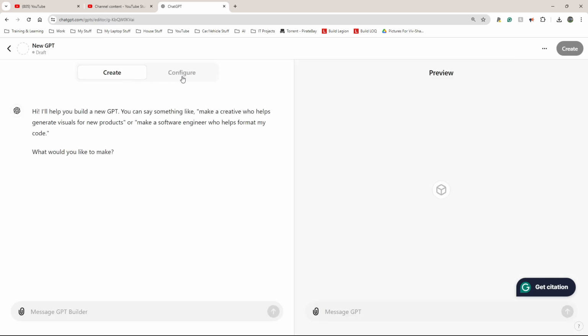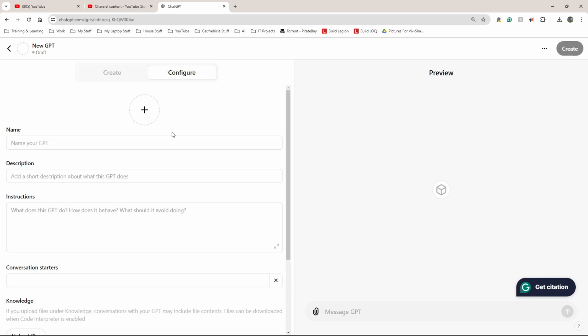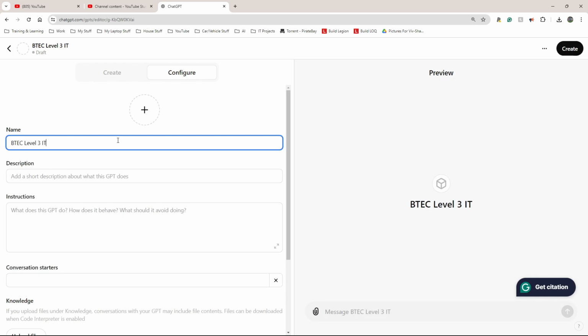Two sections come up, create and configure. I would suggest going over to configure first because this is where the crux of the information is going to be. It's going to ask you to choose an icon. So that can be a PNG or a JPEG that you can choose to be the icon of the thing you want. I'm going to name my GPT BTech Level 3 IT Unit 1 Help Bot. That's what I'm going to name mine.